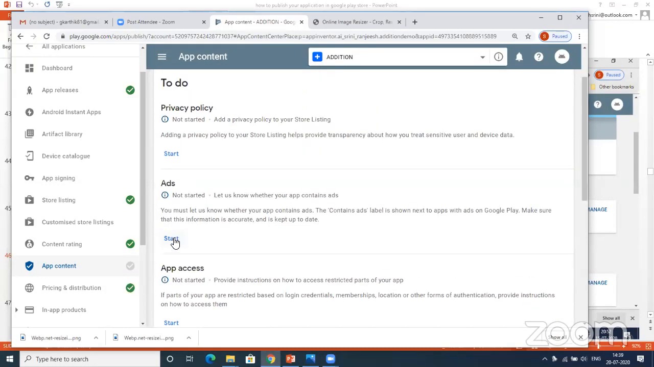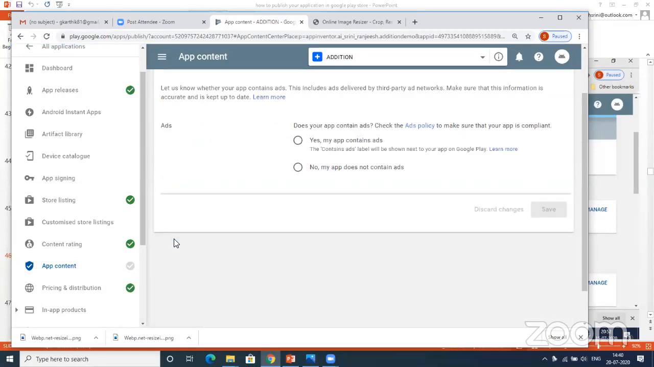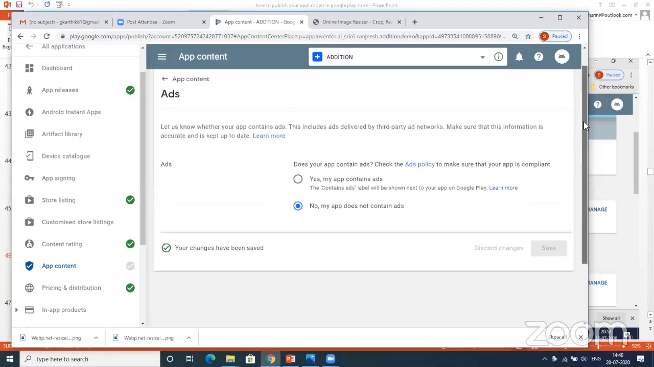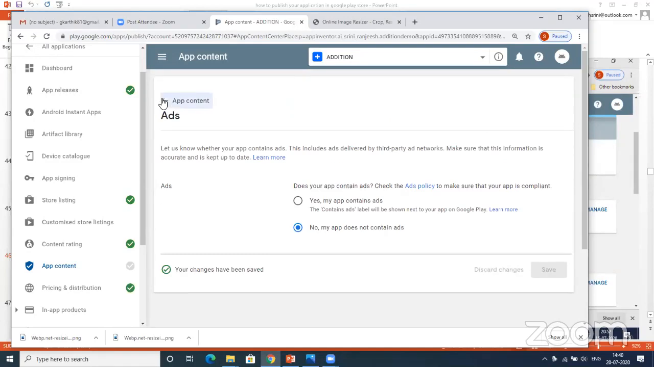Here, ads. I'm going to click on this one, ads. You can see here, do you want ads to appear in your application? I'm giving no, I don't want any ads to be shown to the downloaders of my application. And now I'm going to click save. I'm clicking on save and coming back.